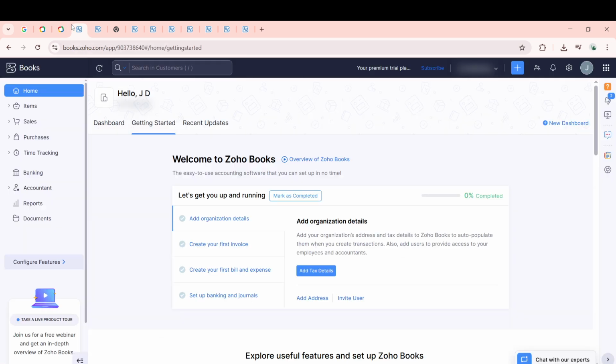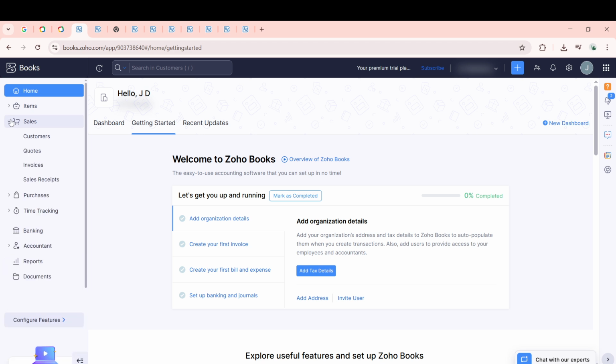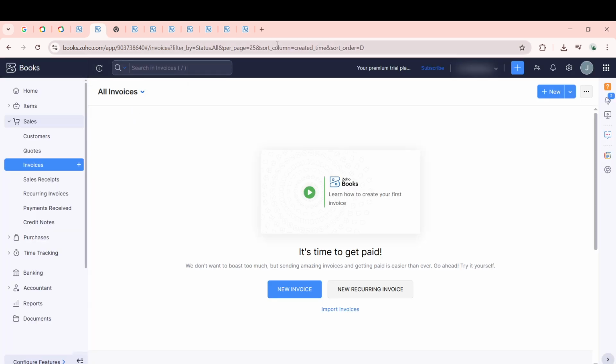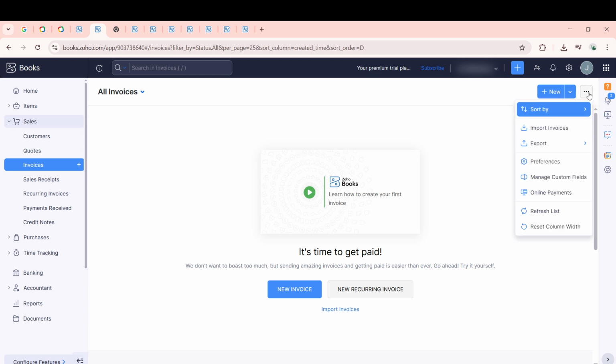Next, on the left-hand sidebar, locate the Sales module. Click on it, and then head on over to the Invoices section. Now, in the top right corner of the Invoices section, you'll see an icon that looks like 3 vertical dots or lines labeled as More. Click on this, and a drop-down menu will appear. From this menu, select Import Invoices.